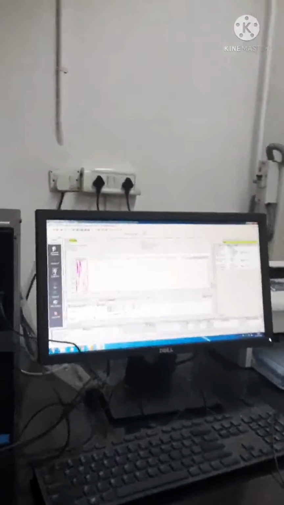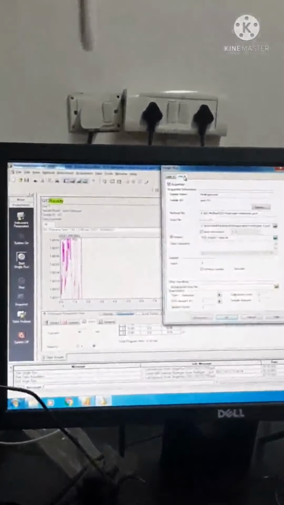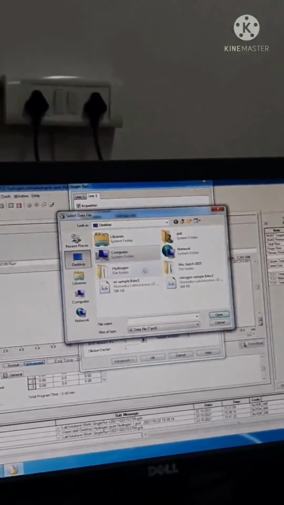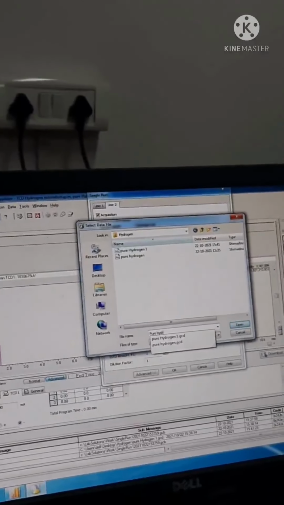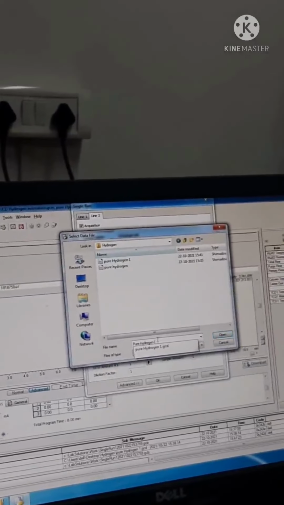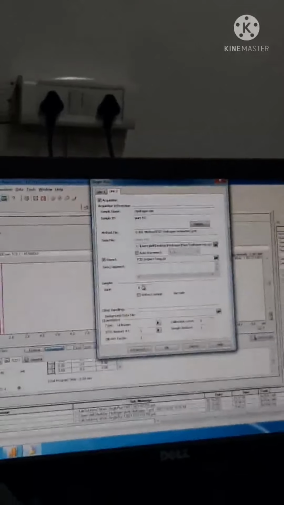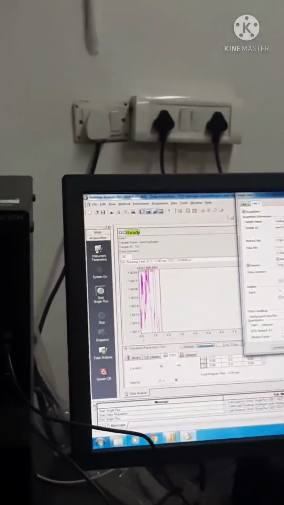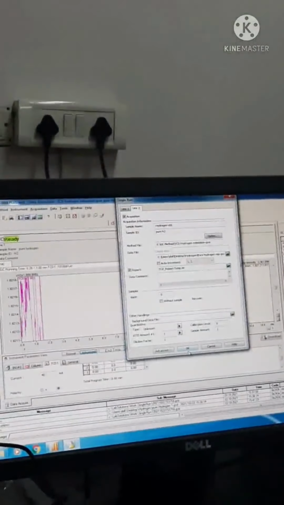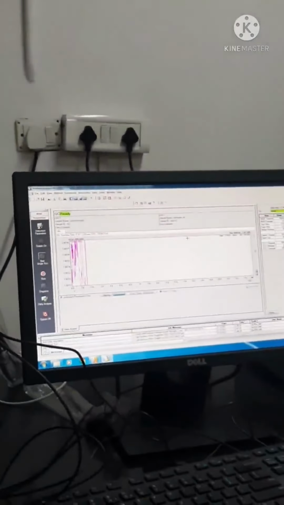For that we do a single injection. Go to line 1, pure hydrogen. The method will be the same; check the data file. Pure hydrogen, repeat. In this gaseous sample analysis there will be no vial, so it should be at the 0 position without a sample. Then you just give the command OK, and a pop-up window will come up for your sample injection.